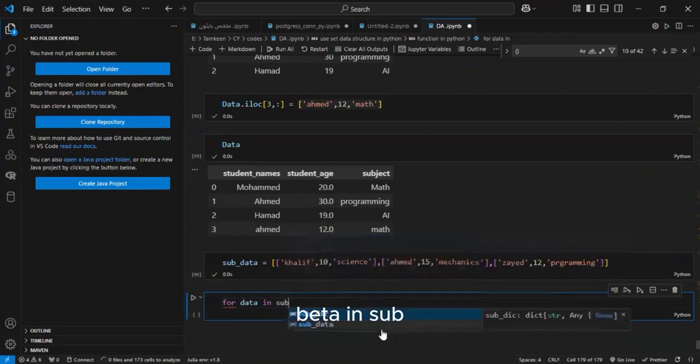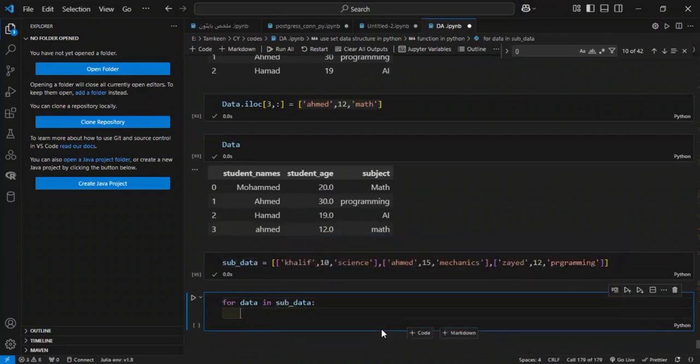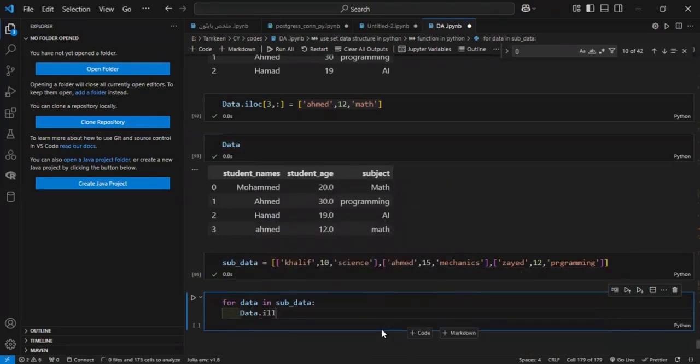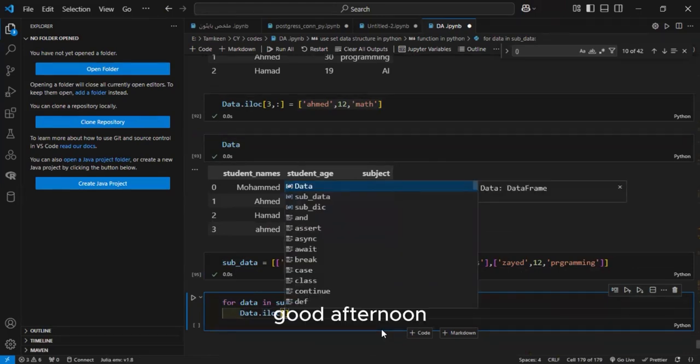Data in sub data, data.iloc, in brackets.